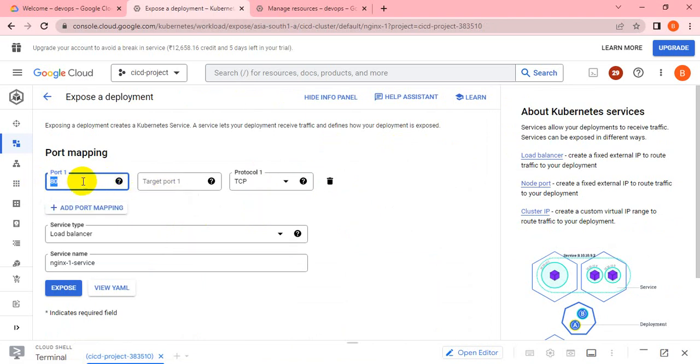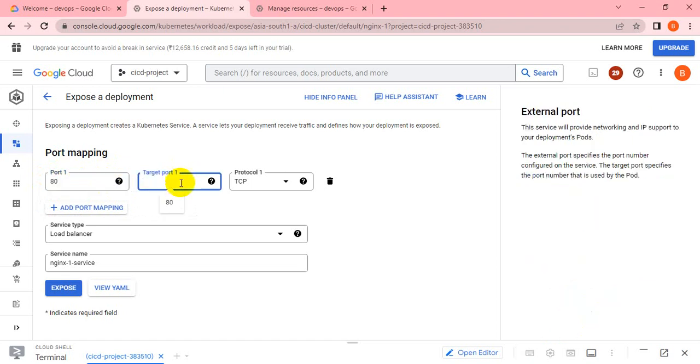This port is for the load balancer. So we can access it using the load balancer colon port number, like 80. But our target port, where our Nginx is accessible, I mean it's running with 8080. Okay. Let's keep the service type as load balancer.